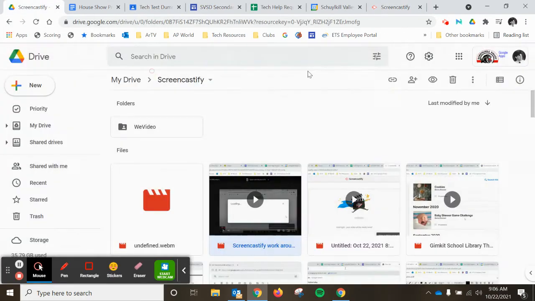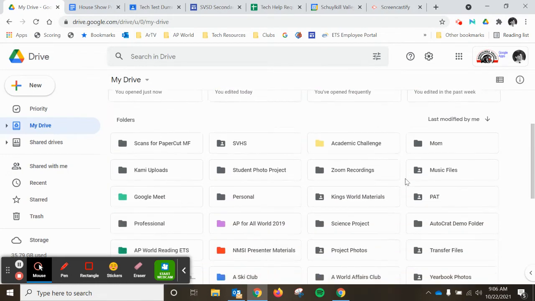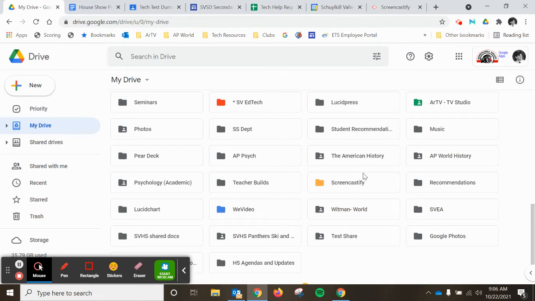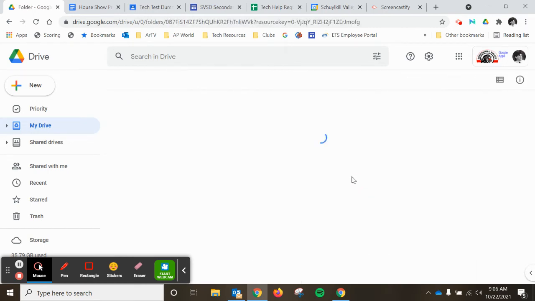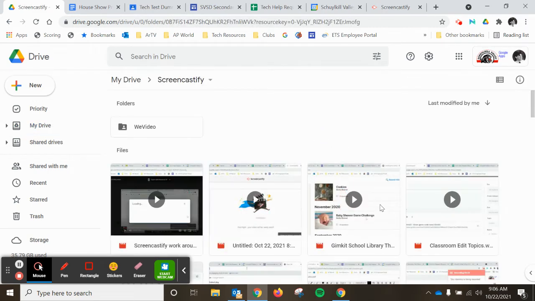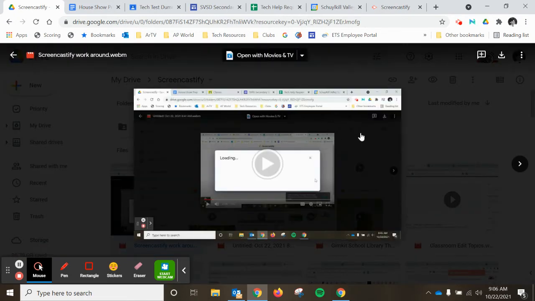First thing you can do is go to Google Drive and go to your Screencastify folder. We all have one. As soon as you record your first Screencastify video, this folder is auto created, and every video that you ever record on your computer is auto saved here. So I'm going to open this one, and then there we go. Sorry about that.